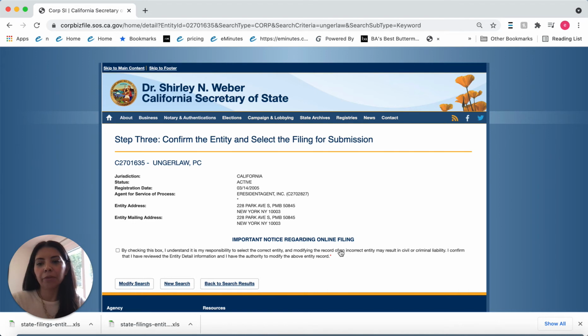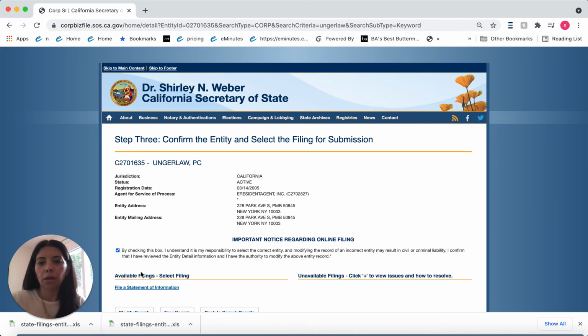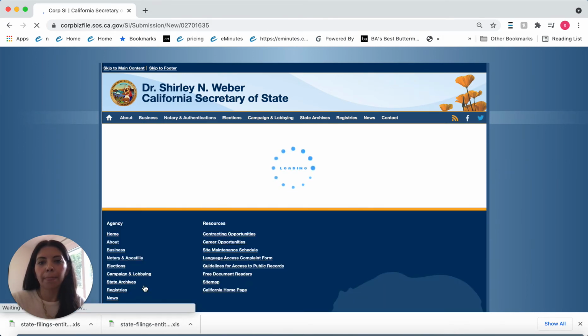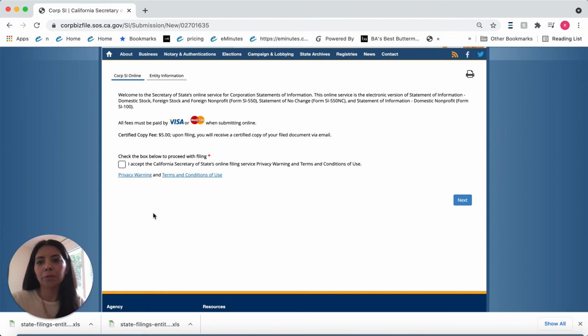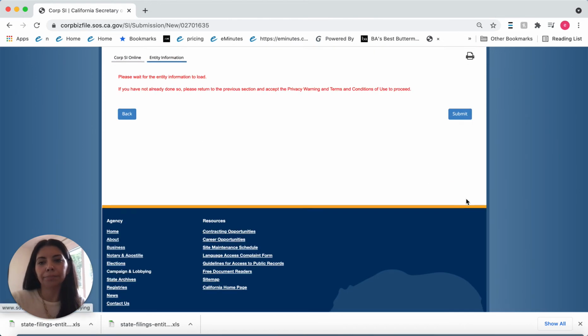column. It'll then pull up the information, and then you have to check off a box, a disclaimer saying that it's the correct entity that you'll be filing for. Once you've done that, it'll say Available Filings, and I'm going to select File a Statement of Information. This part can take a bit of time to load, but once it's up, you'll again click this box to accept the Secretary of State's online filing service privacy warning, and hit Next.